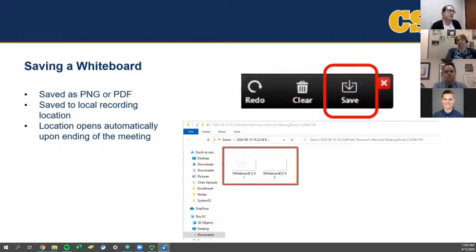The last option that you see on the annotations tools is the save option. You can save your whiteboards to your desktop as a PNG or a PDF. This is saved to your local recording location on your desktop, which you can see is automatically populated. The location opens automatically upon ending of the meeting.